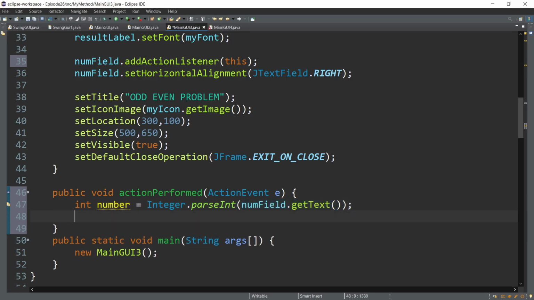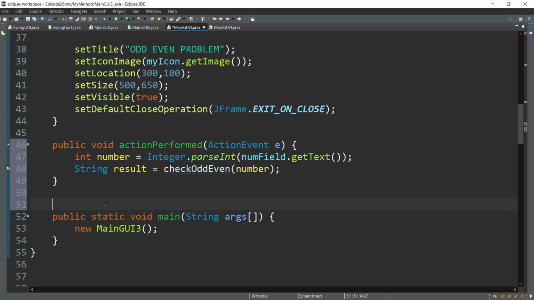After that, we can now pass this one. For example, if you are going to call a separate method, let's say checkOddEven, we can pass the number. After we pass it, we are expecting a string return value. Let's say we pass a 5: 5 is odd, or 6 is even. We will store that in a string variable. For example, String result is equal to checkOddEven. So our next step is to create a user-defined method, checkOddEven.